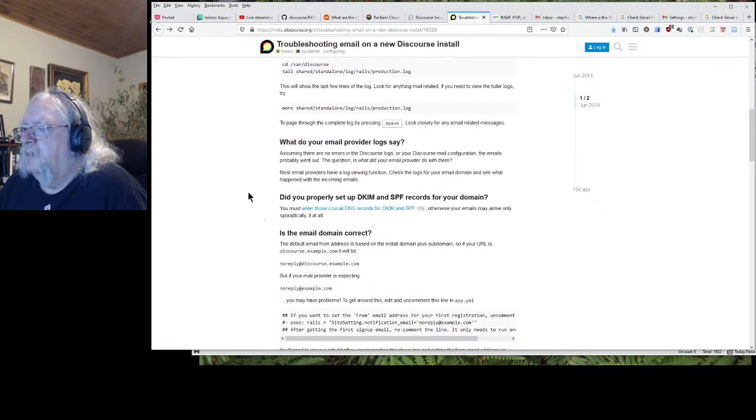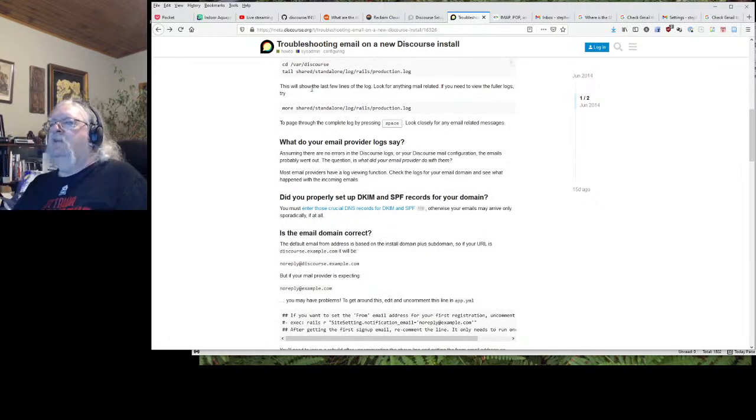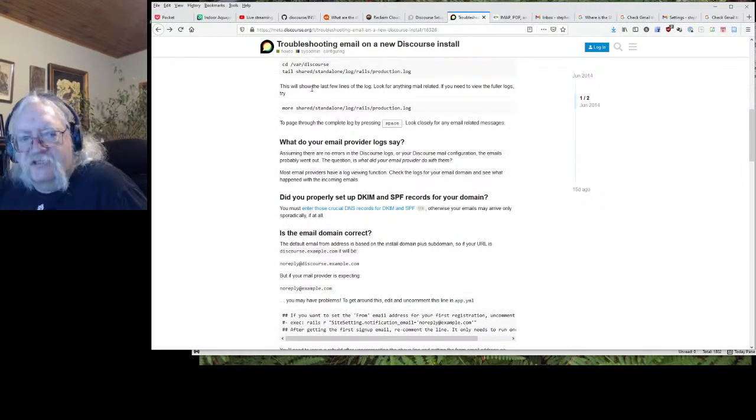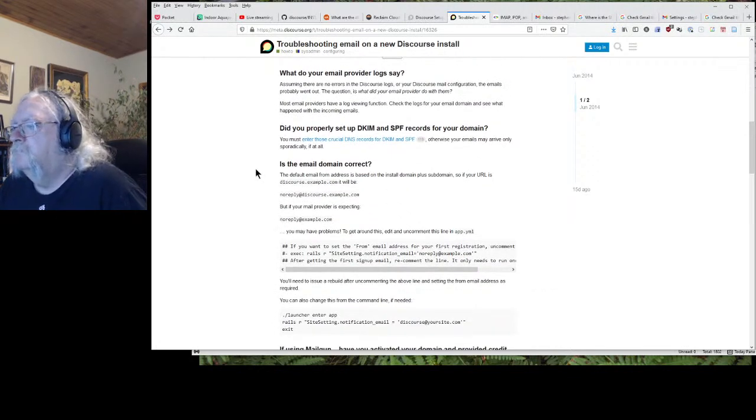Connections aren't being blocked. The logs don't say anything useful, except maybe the file just simply isn't there. Remember, it hit that end of file thing, so maybe it was just trying to send something blank. Most email providers have a log viewing function. Check the logs for your email domain. Don't have logs for my email domain.